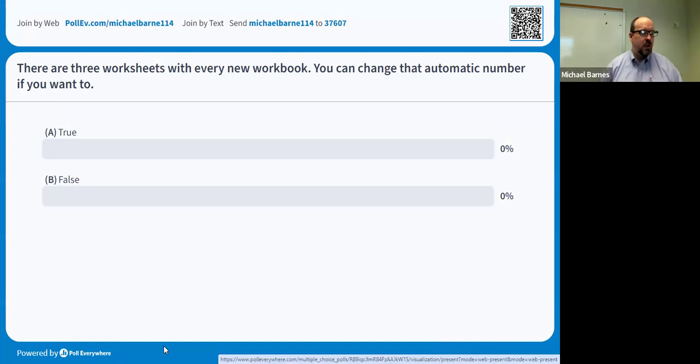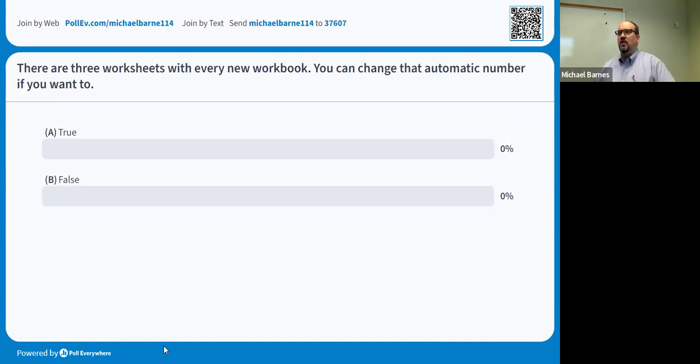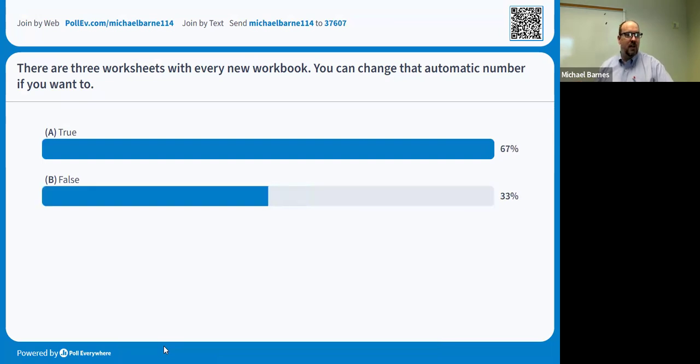There are three worksheets with every new workbook, which, by the way, you can tell this is an older version because that doesn't actually happen on our computers. Of course, that may be a setting. Can you change the automatic number if you want to? Well, I kind of gave the answer away. Do you have to be an administrator to change that automatic number? Answer is yes, you can.